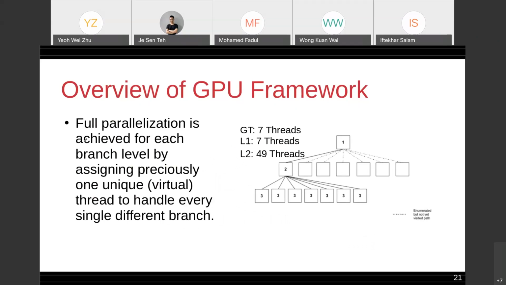Here, full parallelization is achieved for each branch level by assigning precisely one unique virtual thread to handle every single differential branch. For example, let's take GT, which is our real GPU thread. Then at our first level, L1, you can see that there are 7 branches, right? We have 1, 2, 3, 4, 5, 6, 7 branches. Then our GT will process these 7 branches simultaneously in a single execution loop.